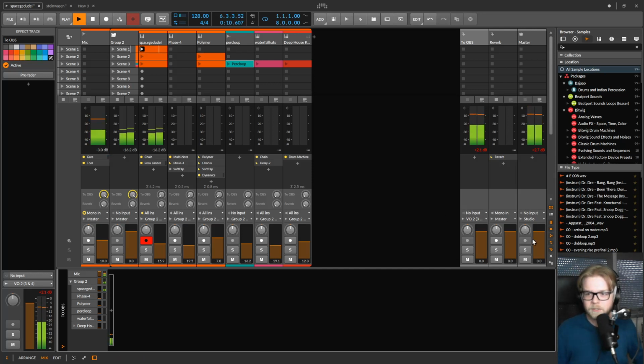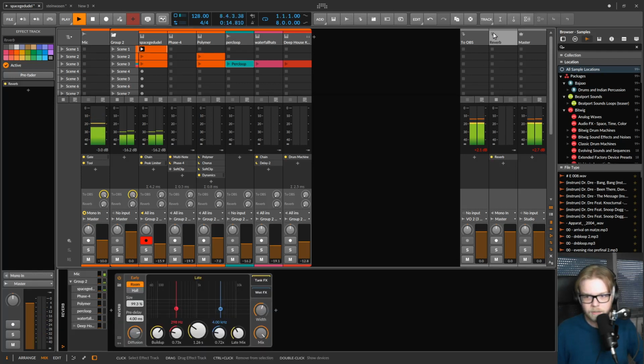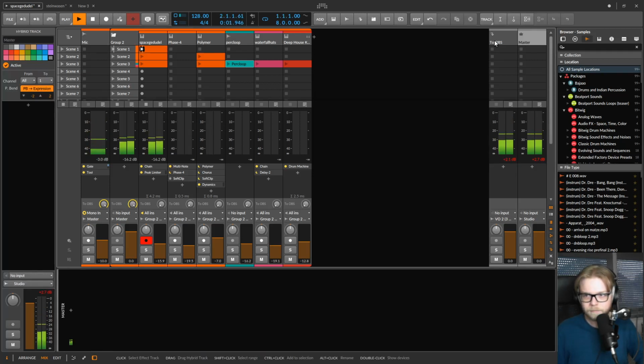back to topic. So, this is where you can see your sends and returns. This one goes to OBS, and I'm not going to need any sends or returns in this project, so I just deleted the last one. Then over here, this one's for deactivated tracks.